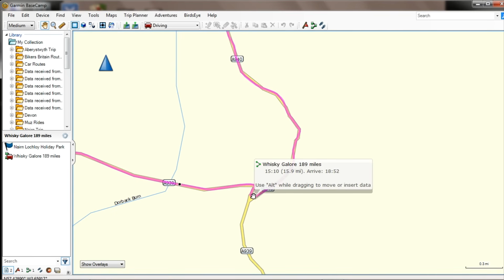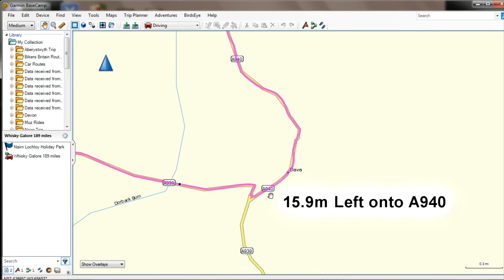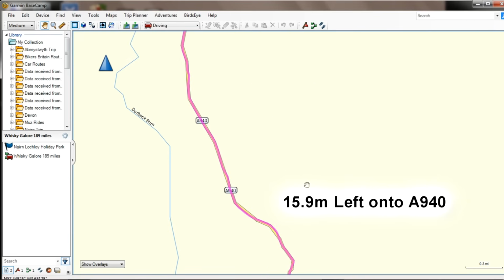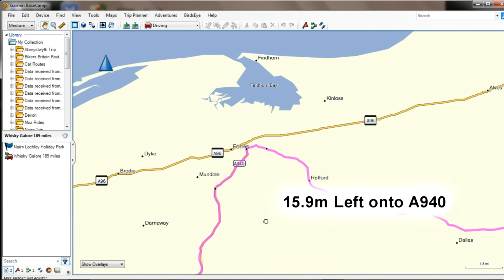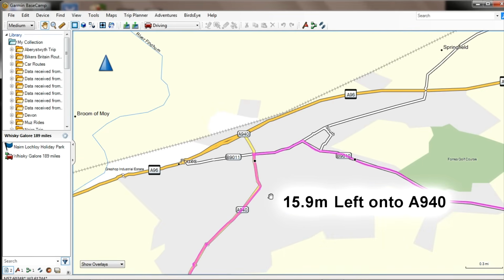If I hover my hand over that route, in the brackets you can see that that's saying 15.9 miles. So I'll write on the prompt sheet 15.9 miles, turn left onto the A940. So if I do have Sat Nav failure, I zoom out, go to the next turning, which is up here, I believe in fours.